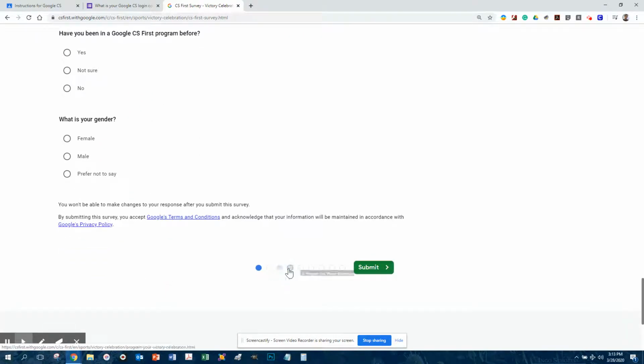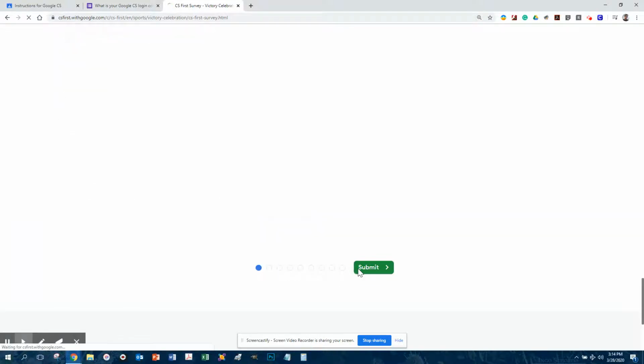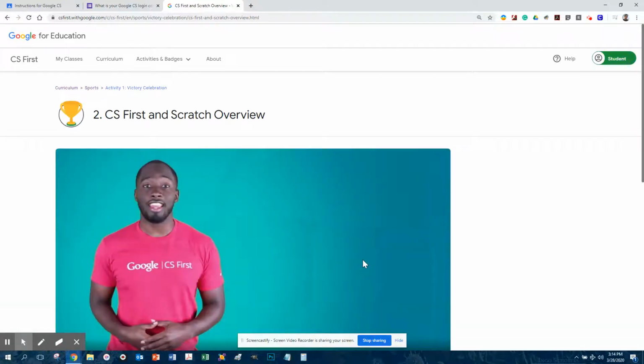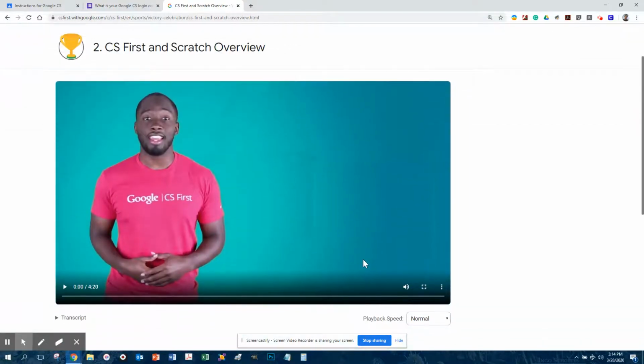Now, right here, you can see how many different steps there are. There's 9 steps. So this is step 1. So you click on submit and it takes you to the next one. And it's another video. Now this video is 4 minutes long. Watch the entire video. He's going to talk to you about Google CS and about the program that you're going to be using, which is called Scratch. And it's good to understand what that's all about.